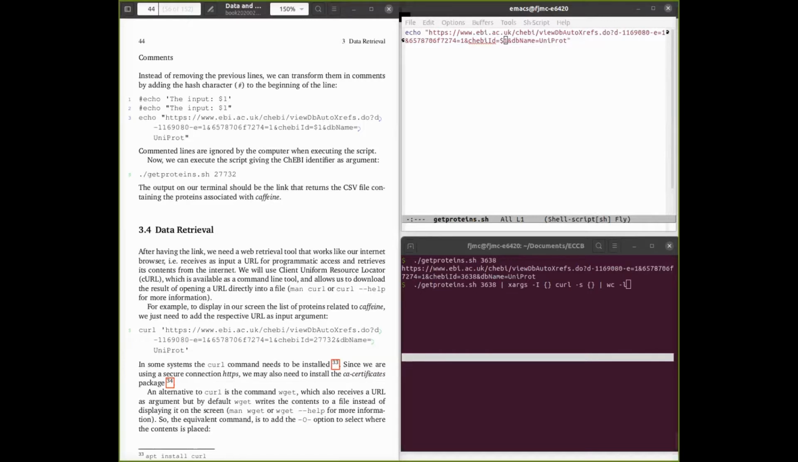So the Xargs command and curl command that I'm using here, I will explain today. The idea is that you have the getproteins script working, and then with Xargs and curl we will see how it works.